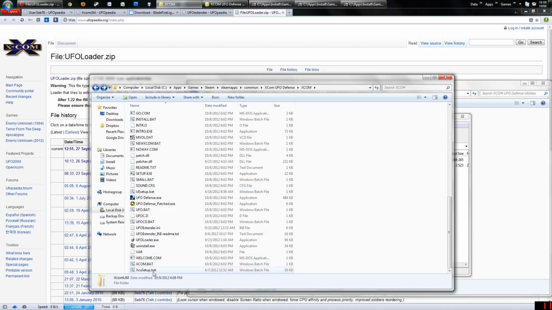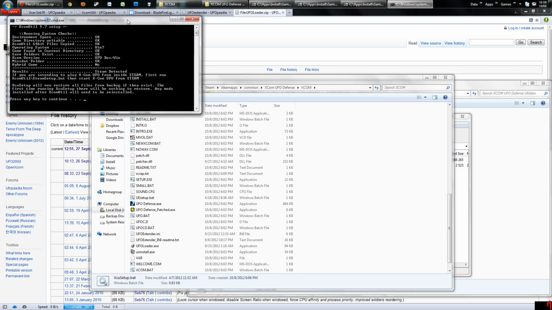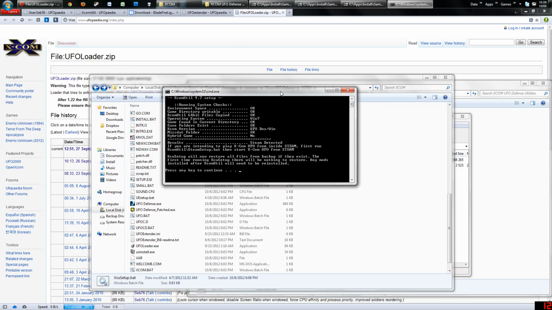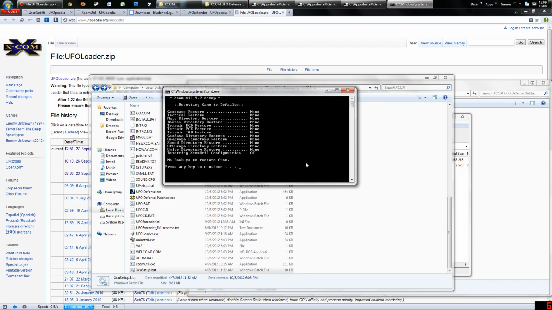So I'm going to run Xcom Util setup.bat, and this is what you'll do if you bought Xcom somewhere else. Oh shit, it looks like DOS. What's going on? I don't understand. No, this is fine. So you can read this at your own leisure. You don't have to. I'm just going to press any key to continue. It says you don't have any backups. That's fine. This is the first time I'm running it. Press another key. So it's going to back up all your stuff.